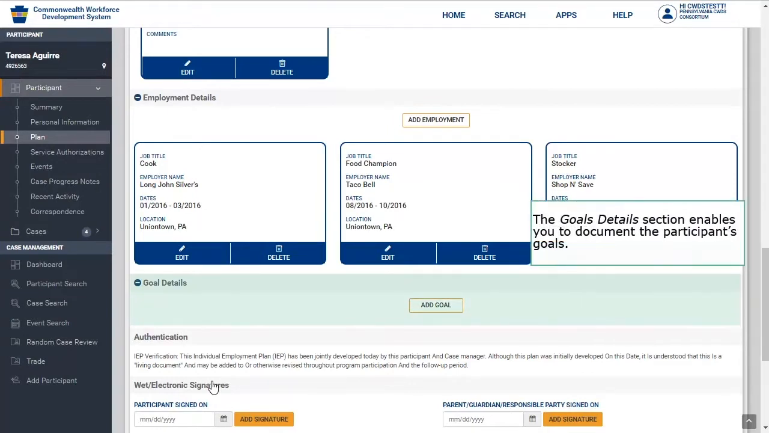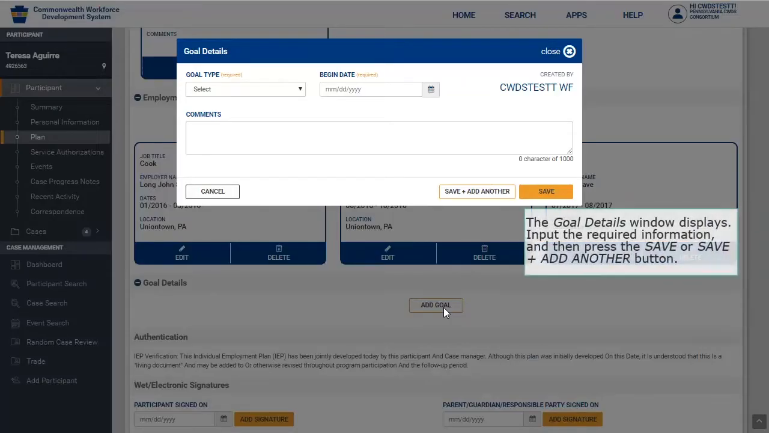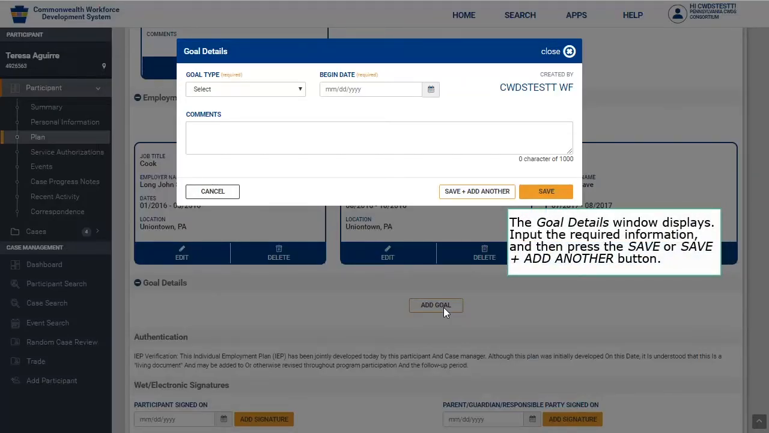The Goals Details section enables you to document the participant's goals. Press Add Goal. The Goal Details window displays. Input the required information, and then press the Save or Save and Add Another button. Press the drop-down menu.